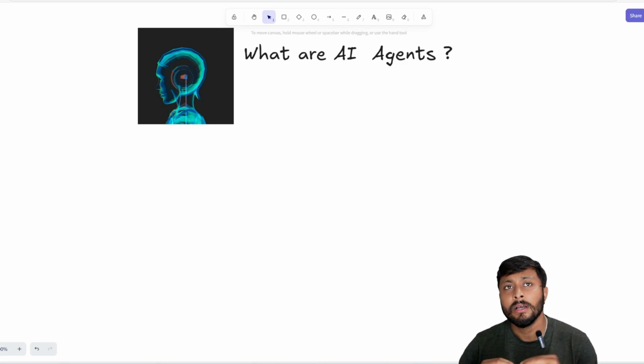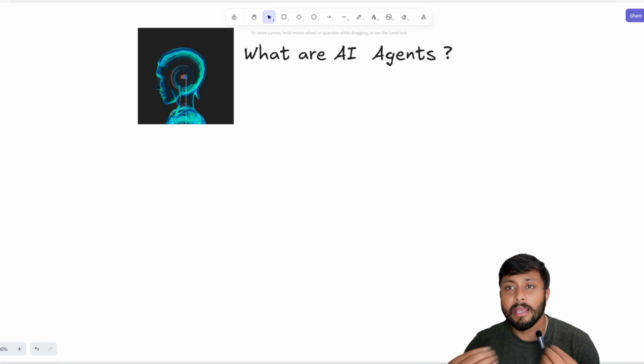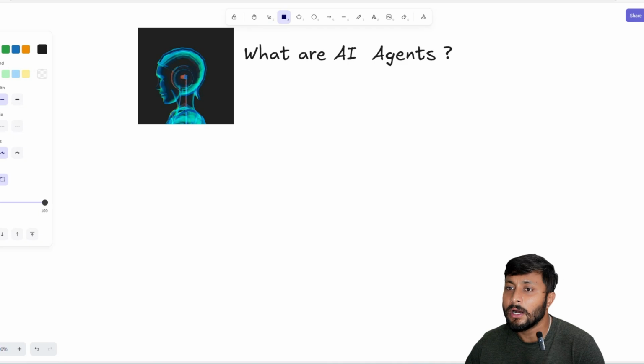So recently, this particular AI agent term is a fascinating word, and it is being hyped more and more. Everybody is talking about AI agents. AI agents क्या होते हैं? How do these AI agents work? Okay. So before that, to understand what are these AI agents, let's understand what is a generative AI.